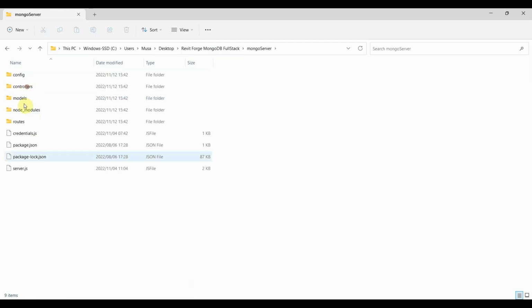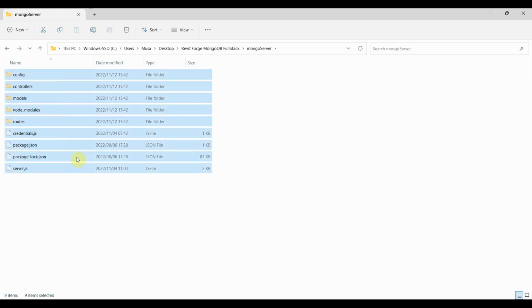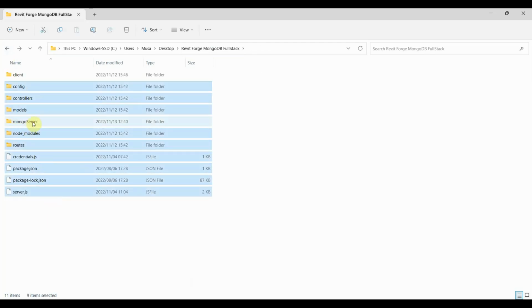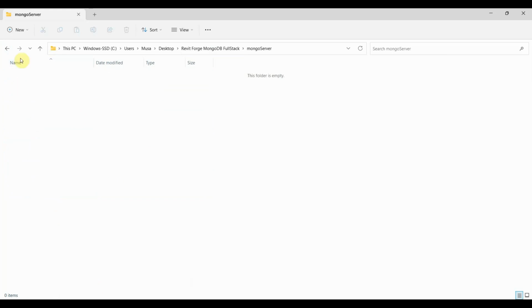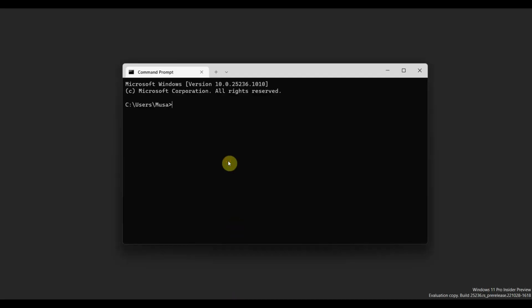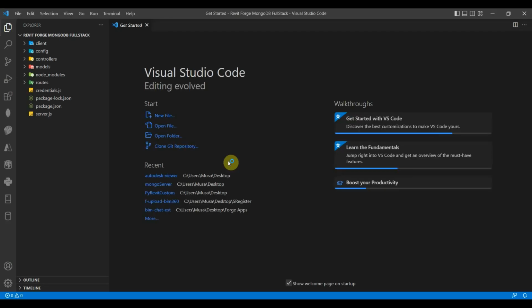I'll then copy everything in the Mongo server folder and add it to the Revit Forge MongoDB Full Stack folder. The server folder should be empty. I'll then delete the Mongo server folder. Next, I'll copy the path to the Revit Forge MongoDB Full Stack folder, and in the CMD, I'll change directory into the folder. I'll then open VS Code.